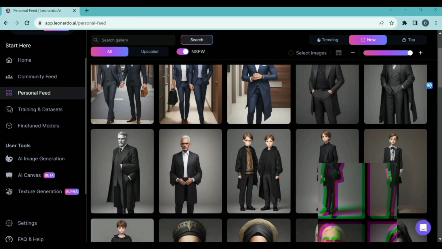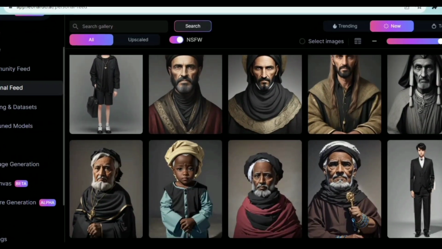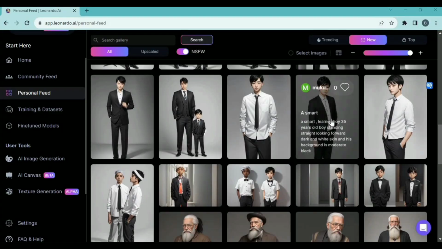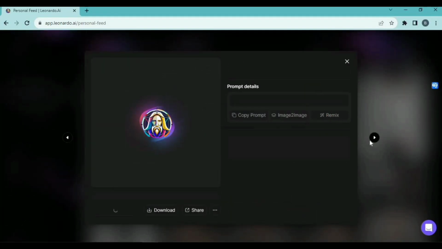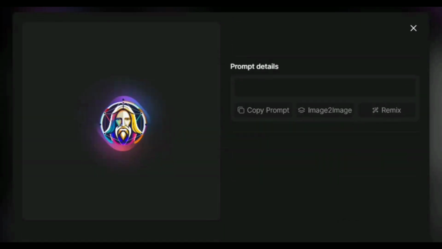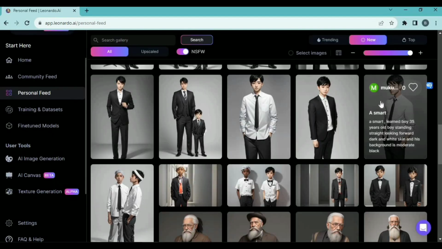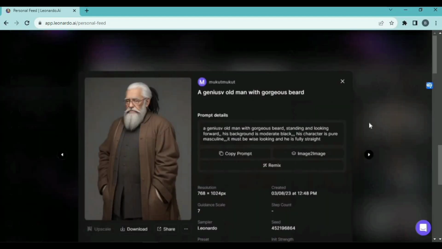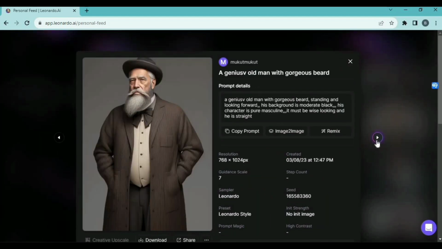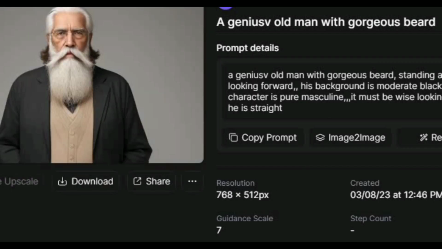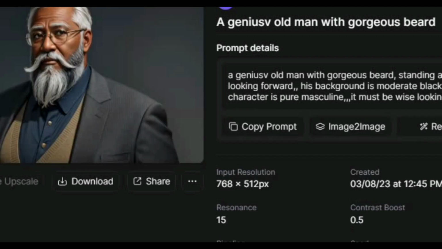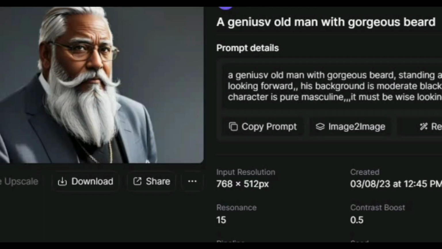Creating amazing art with Leonardo AI, step by step. Tutorial. Are you eager to unleash your creativity and produce stunning images that will leave everyone in awe? Look no further. With just a few simple steps, you can tap into the immense artistic potential of Leonardo AI to craft your very own masterpieces.